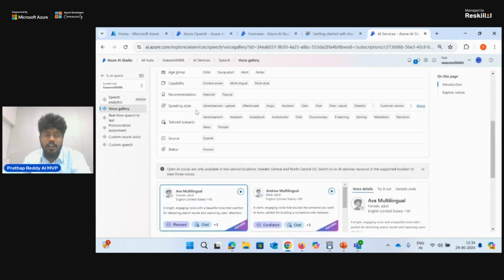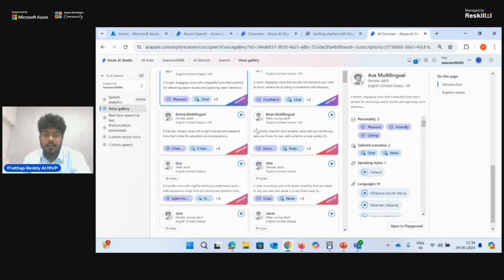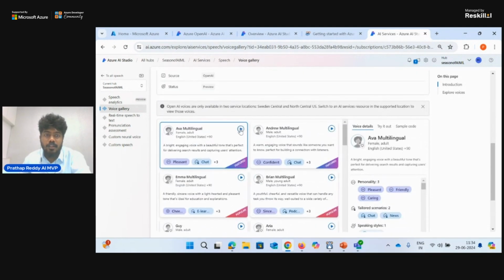Yeah. So we have n number of models in the voice gallery. You can tap onto here and see how it will look and everything.